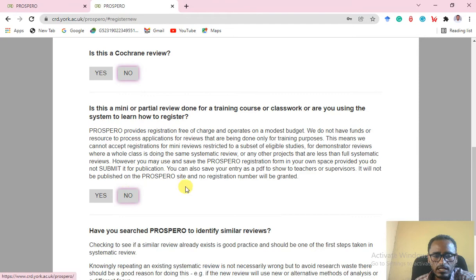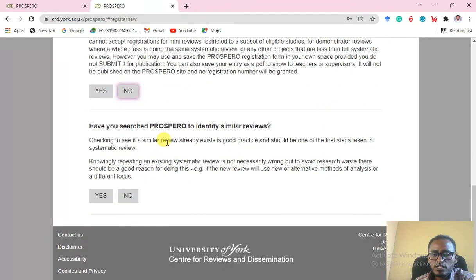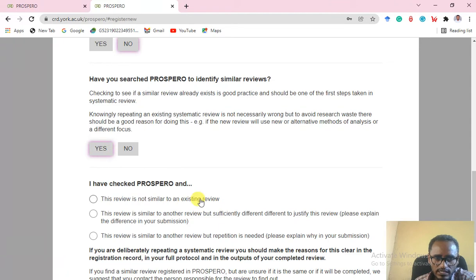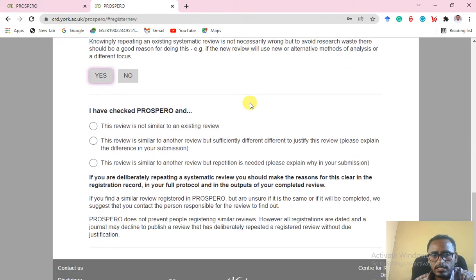No, it is not. So, have you searched Prospero to identify similar reviews? If you say yes, you have to stop here, but you can say no. Then please check whether a similar systematic review has previously been registered in PROSPERO before proceeding. If I say yes, I have searched.